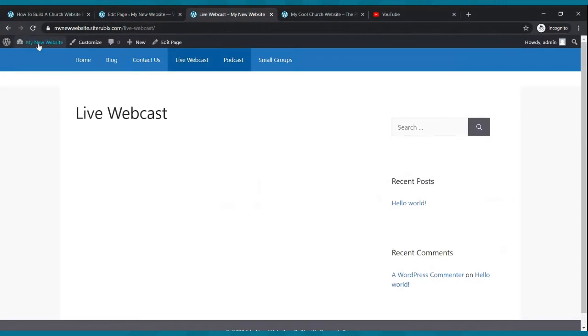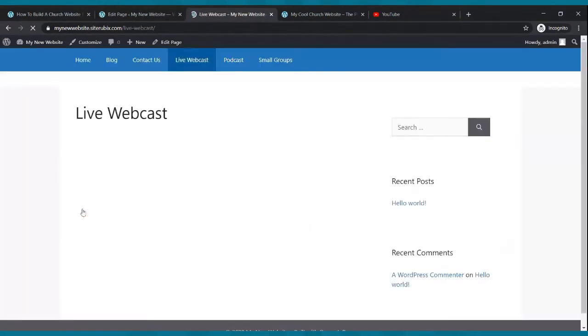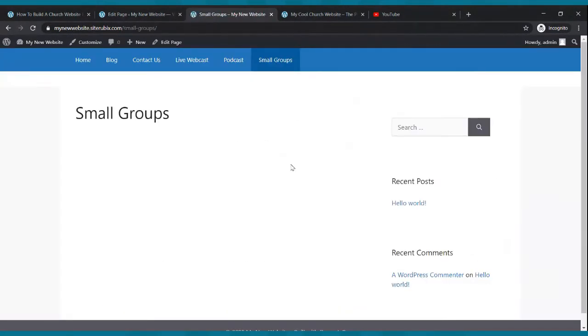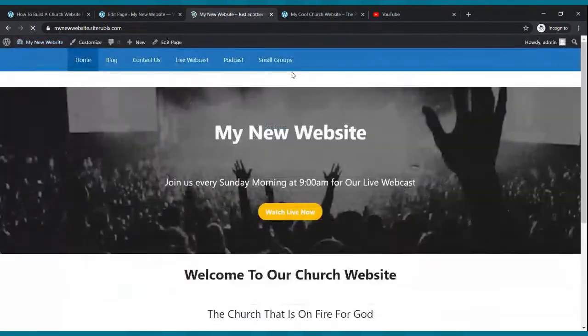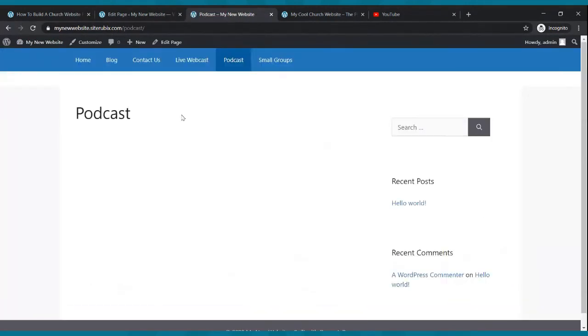And then we click update. So now when we go to our website and we go to our home page, these images are linked to the actual pages. I click live webcast, takes me to the live webcast page. If I click small groups, it takes me to the small groups page. If I go back to the home page, oops, I went to the dashboard, my bad. I go back to the home page and I click Church Podcast, it takes me to the podcast page.